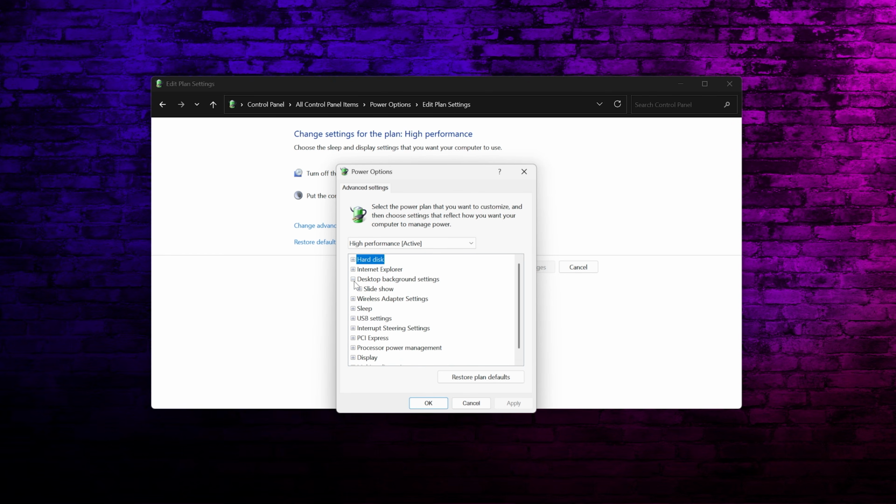Also, in terms of the desktop background settings, the slideshow, I have mine available. You can disable this if you want to. It can cause some issues. I don't use a slideshow, but if you do, I disable it while you're doing real-time audio. In terms of wireless adapter settings, if you're using it, make sure you have it set to maximum performance. Chances are by default it's going to be on a power saving or a moderate power saving, so we really don't want that.